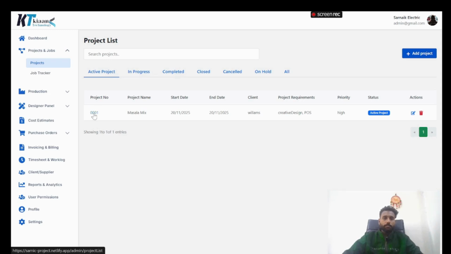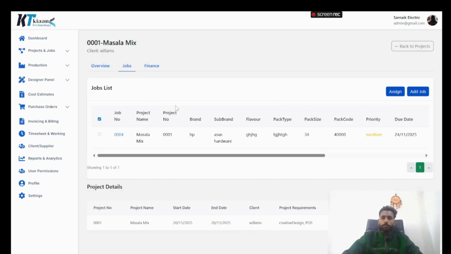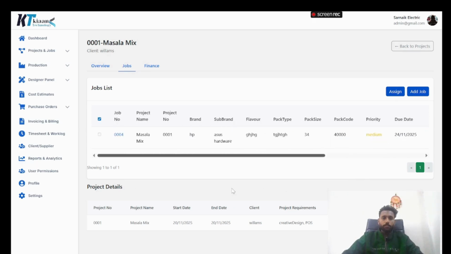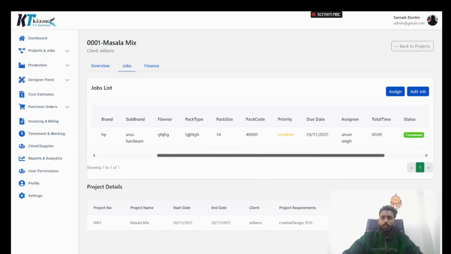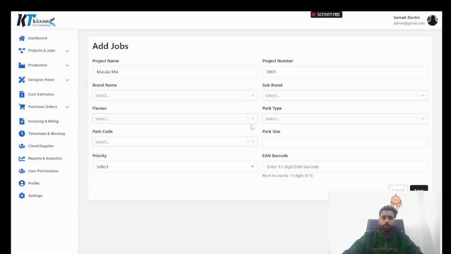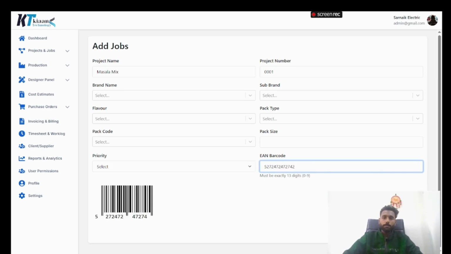And once we create the project, there is an option with the project number. You just click on this project number, and you can add any job for this project. Currently there is job 004, and it is assigned to the production. You can add a job from here, and you can select the brand name, flavor, pickup code, and many more things. And here the cool feature is that it automatically generates a barcode according to your number.